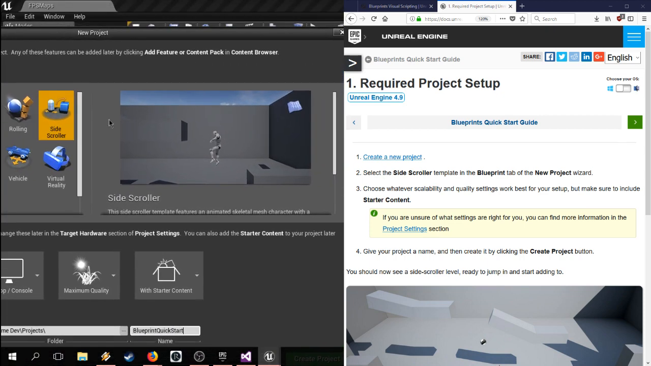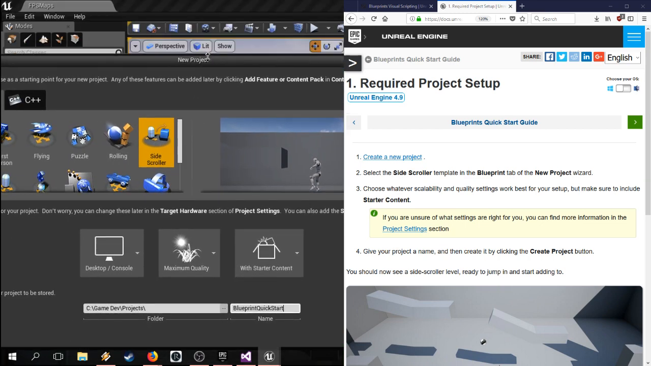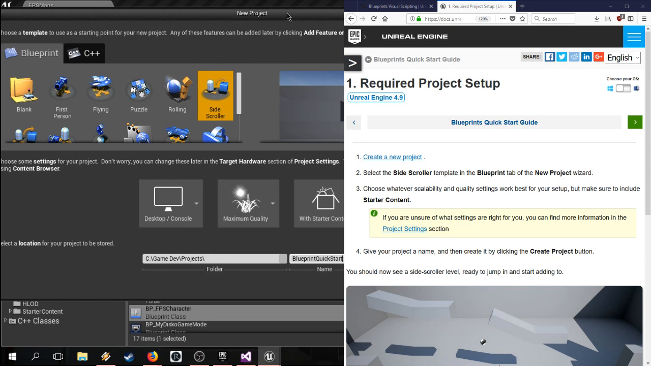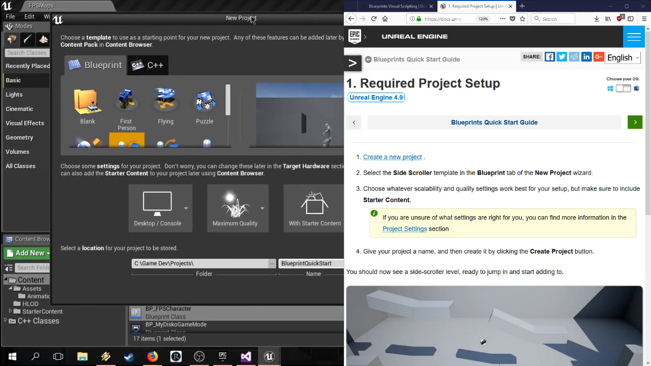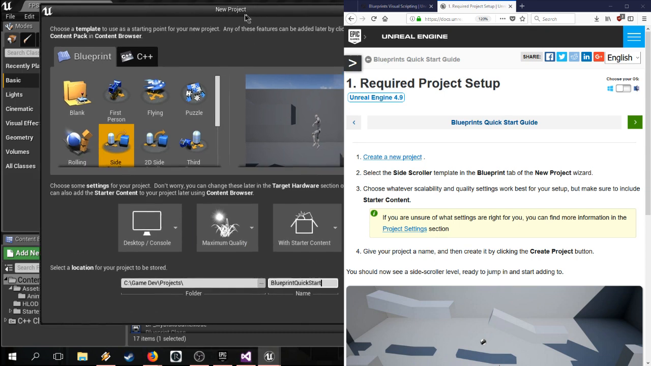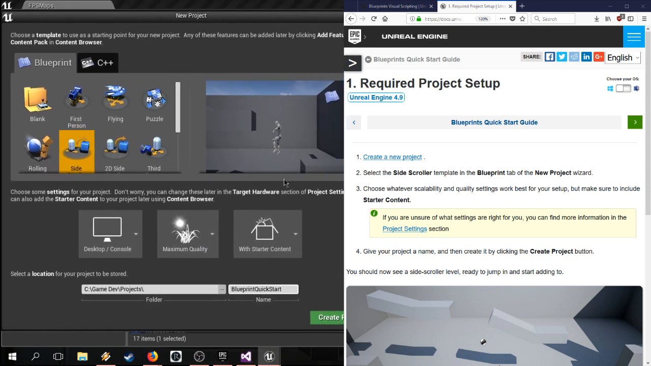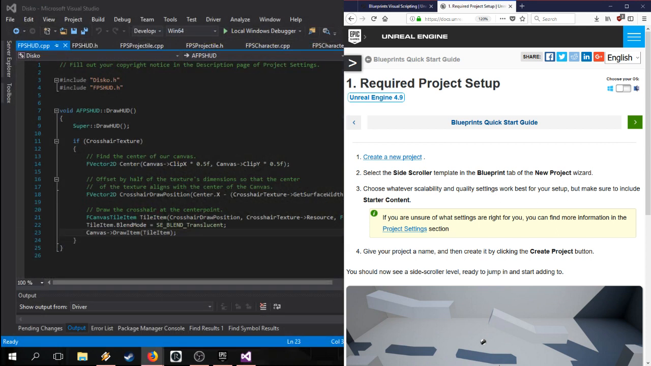So you can see, this is what our little preview window looks like. I think I'm just gonna name it, messing with the window size, hold on. Good. Just gonna name it Blueprint Quick Start. That's the name of this guide. Just loading up.